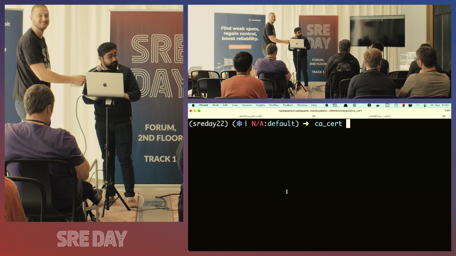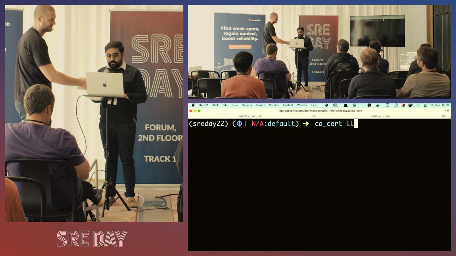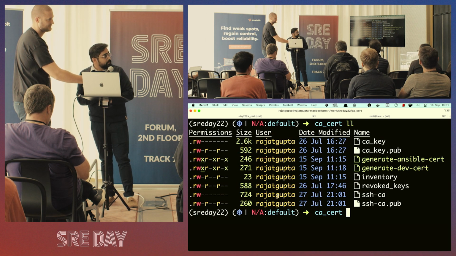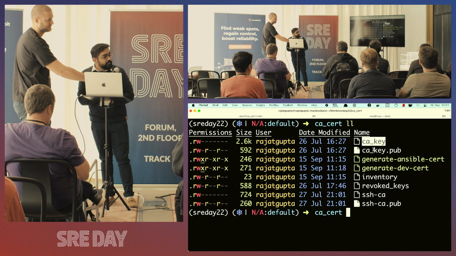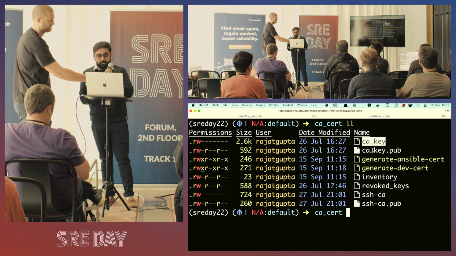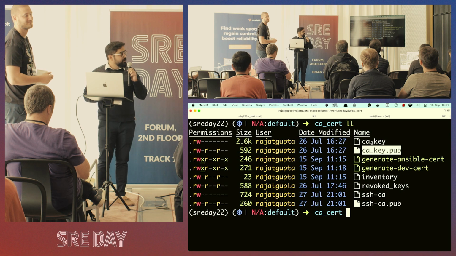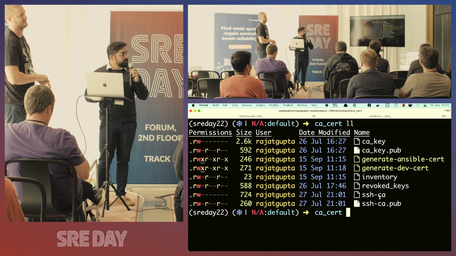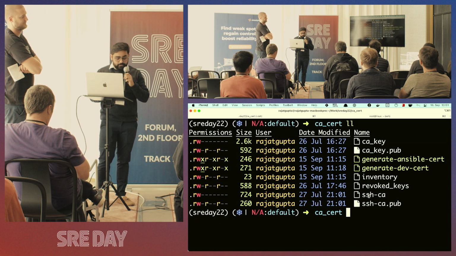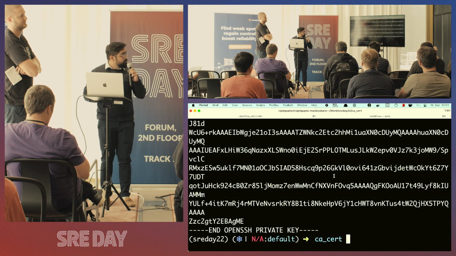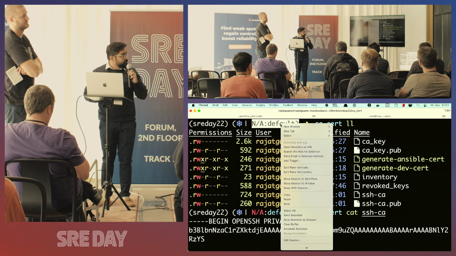Yep. So you can see my folder here. It's my cert. Here are the certificates. For example, the public key and private key of my CA. Here are the other certificates. So for example, if I do this, okay, this is the private key.